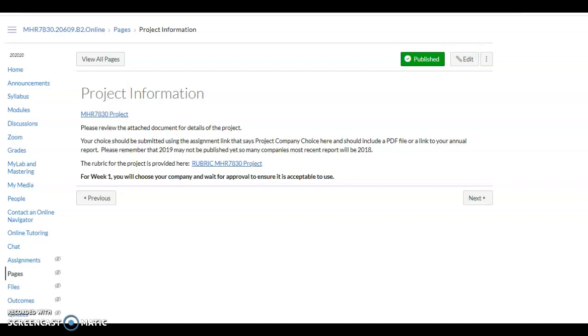MHR7830 for this block. We are going to be doing a project that is a big part of your grade, so I wanted to make sure I provided some information in week 1 before you try to get started. So I'm already clicked into the week 1 module, and you'll see project information as the first one that deals with our project. And you'll see that there's a link here that takes you to a Word document that gives you all the requirements for the project.